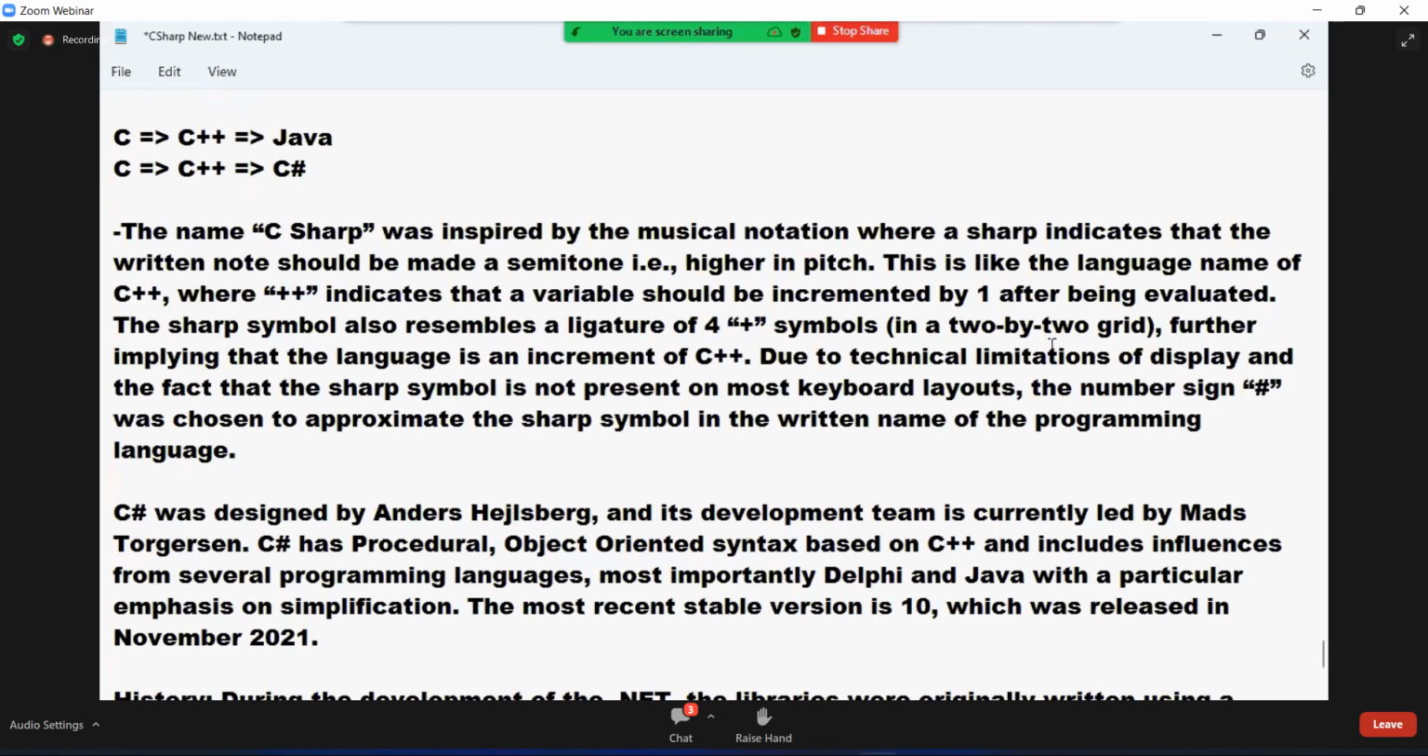Due to technical limitations of display and the fact that the sharp symbol is not present on most keyboard layouts, the number sign hash was chosen to approximate the sharp symbol in the written name of the programming language. Did you understand that? The actual symbol is sharp. But do you find the sharp symbol on your computer keyboard? Is it a computer keyboard or a music keyboard?